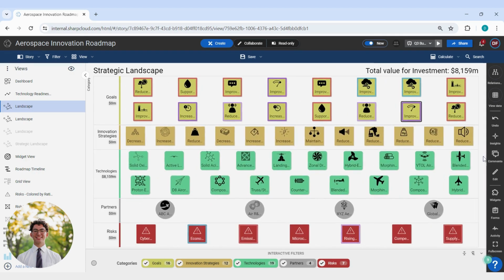You can use the edit pencil to edit the fine details of each individual item. You can create and manage widgets and forms, and you can view story activity. That's how you navigate through the SharpCloud story interface. For any additional questions, please refer to the SharpCloud knowledge base.